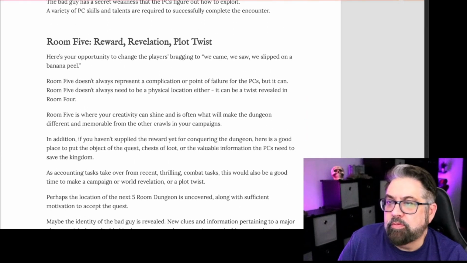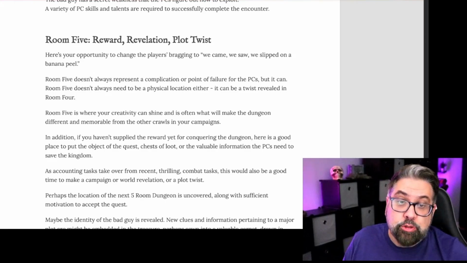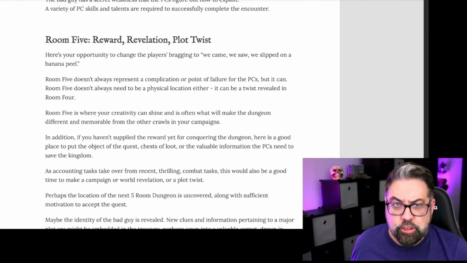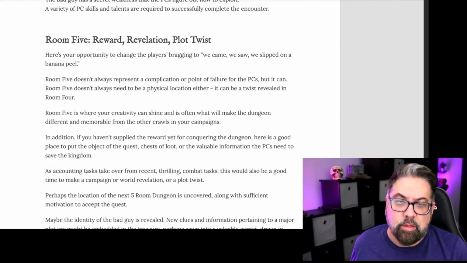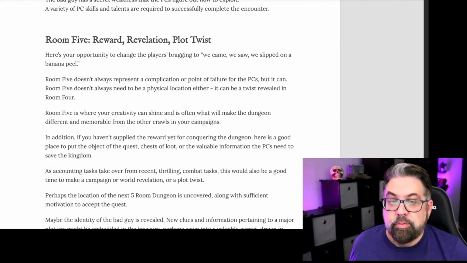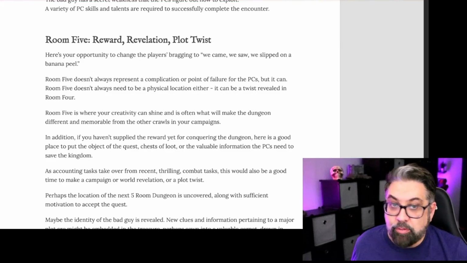Last one, room 5, is the reward, revelation, or plot twist, right? So if this is the treasure, maybe there's something in that treasure that's cursed and needs to be identified, or the curse needs to be removed, and that sets up the next adventure. Maybe it's a revelation. You find that the dragon is actually working for the lich. Plot twist. You find out the dragon is actually the person who sent you on this quest. The dragon likes to polymorph and mess with people, right?